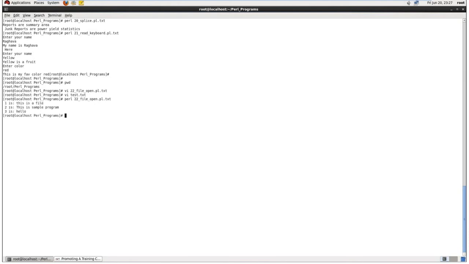So you can see that it has accessed the first line. Line number 1 is "this is file". Line number 2 is "this is a sample program". Line number 3, it has also printed the line number, and the line is "hello". So here you can see that it is displaying the line number from the file test.txt as well as the line itself.